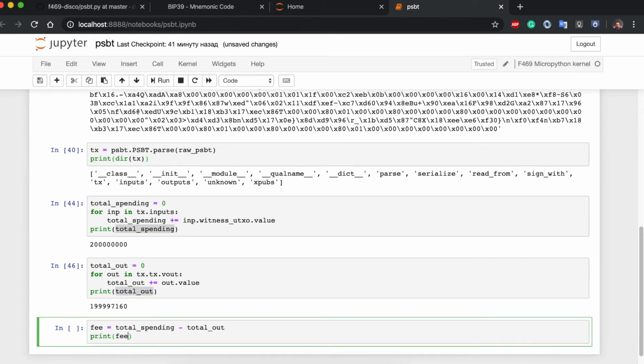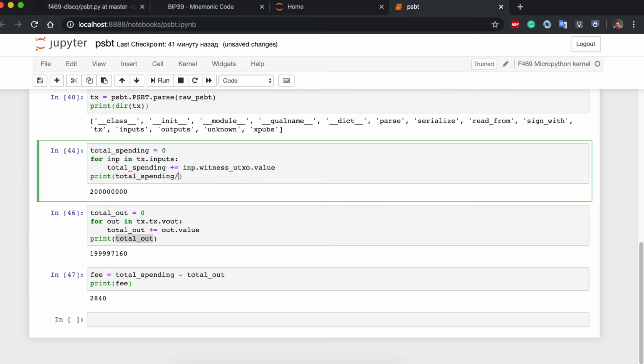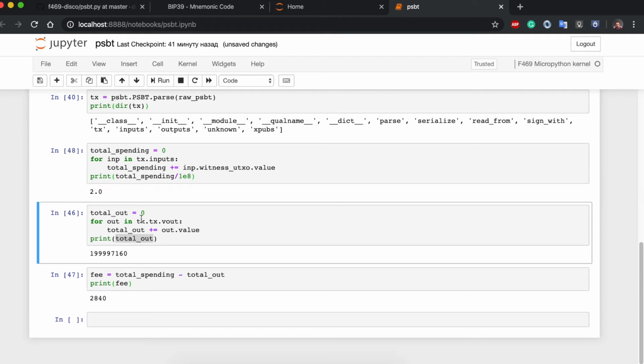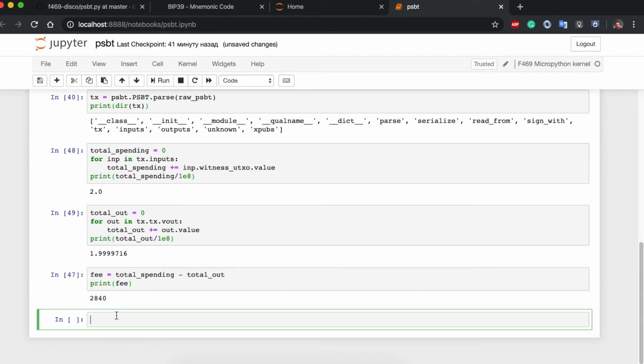And so let's print fee. So fee is 2000 satoshis, and input is like 2 bitcoins. We can just divide it by 10 to the 8 and see how much it is in bitcoins. And the same we can do here. It's 1.99. Okay, so now we know the fee, and it's time to check what the outputs are.